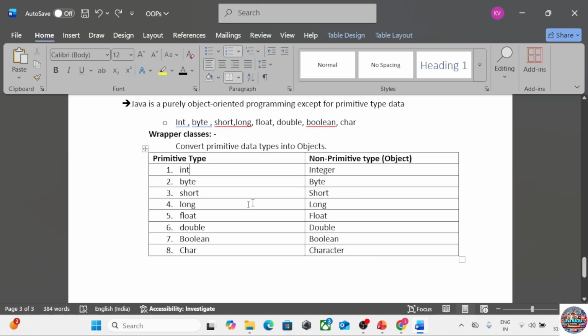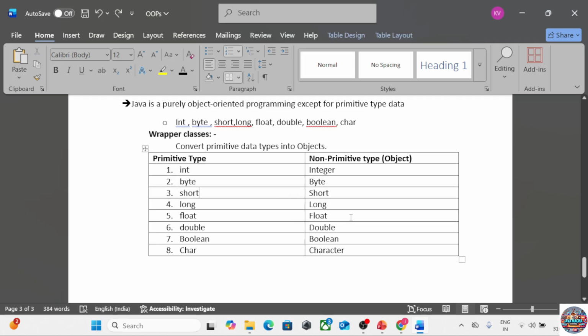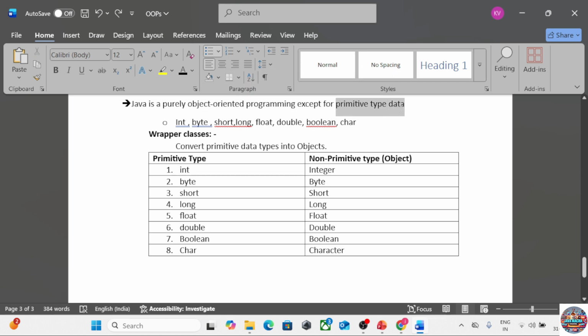Okay, why are we using these wrapper classes, why are we converting to non-primitive type, int to Integer, byte to Byte, short to Short? Why? Because Java is not purely object-oriented programming language because of primitive type data. If we want to make Java a 100% object-oriented programming language, then we have to use the wrapper classes instead of int, byte, short and all. Use the non-primitive type objects here.